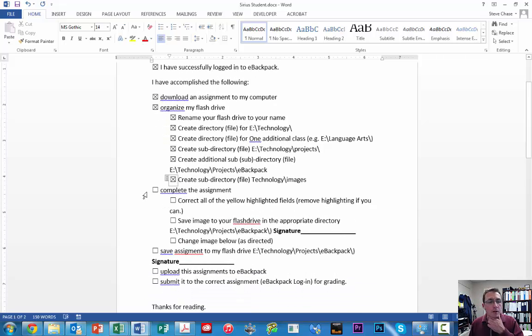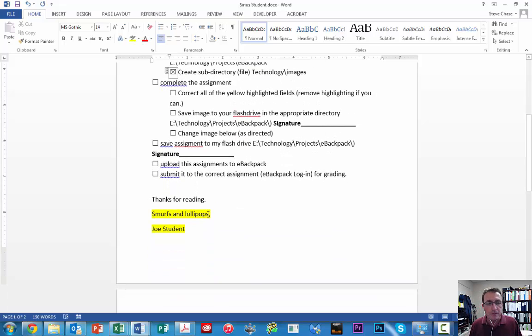Okay, so completing the assignment here, let's see. Highlighted fields, let me scroll down. Smurfs and lollipops, probably not the best way to conclude this assignment to my teacher, so I'm going to go in here and do something a little more appropriate. I'll give you a little bonus point if you can figure out how to get rid of that yellow. If you're paying attention, you'll notice something I'm going to tell you. All right, and again, Joe Student is not your name.